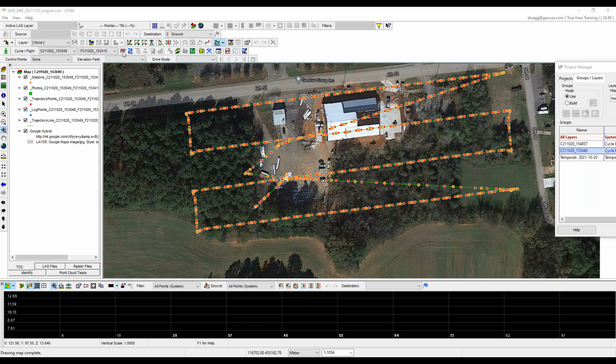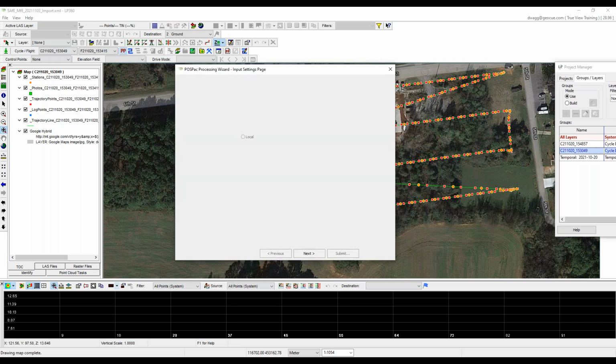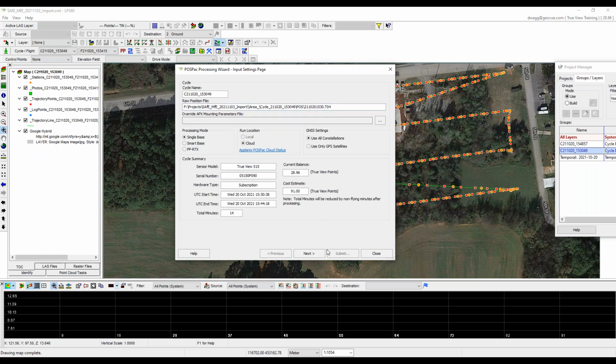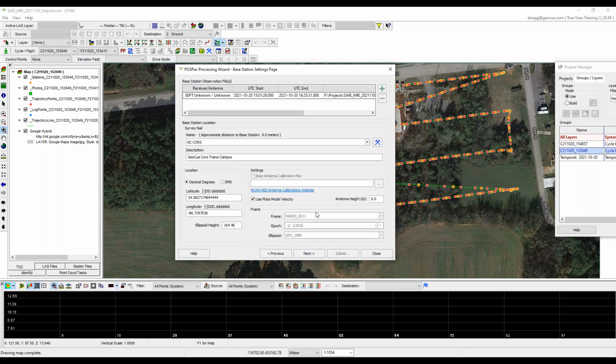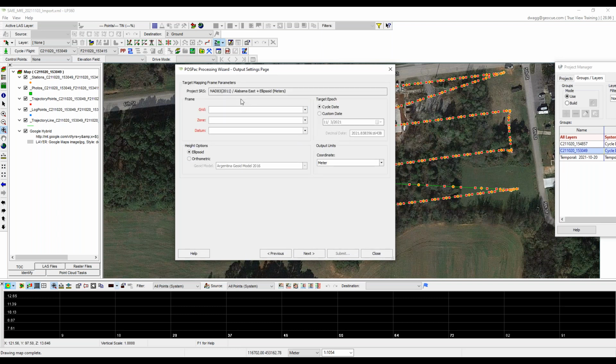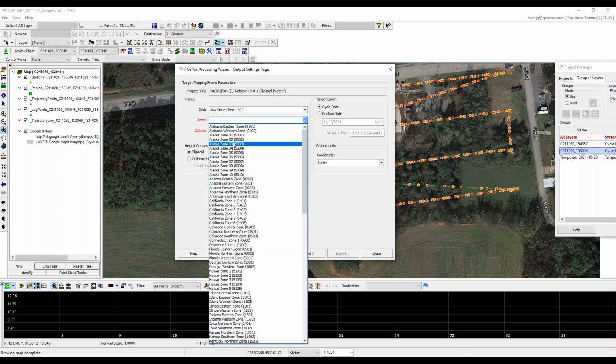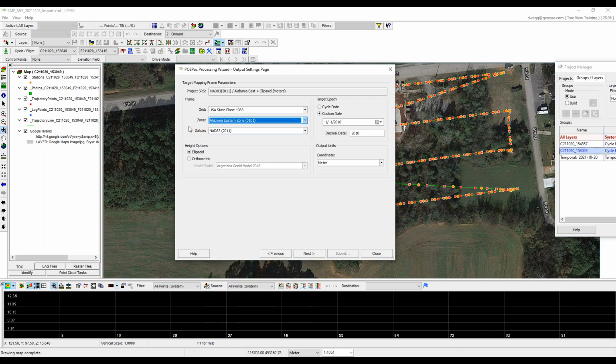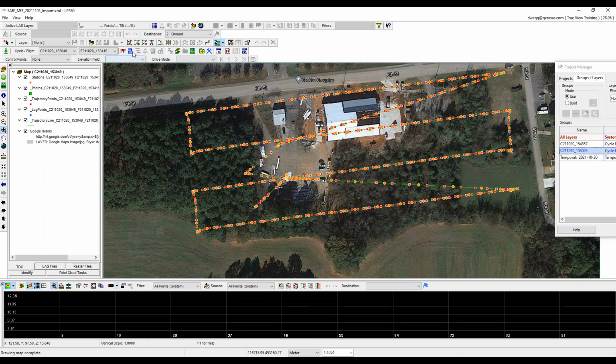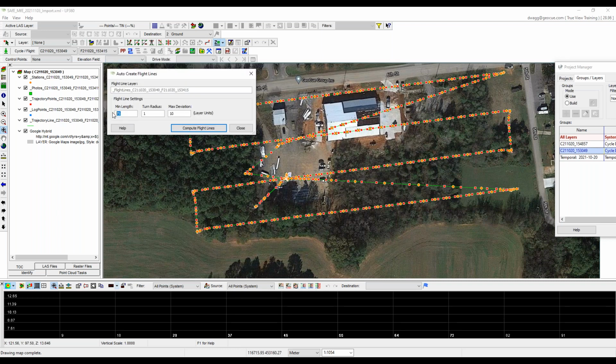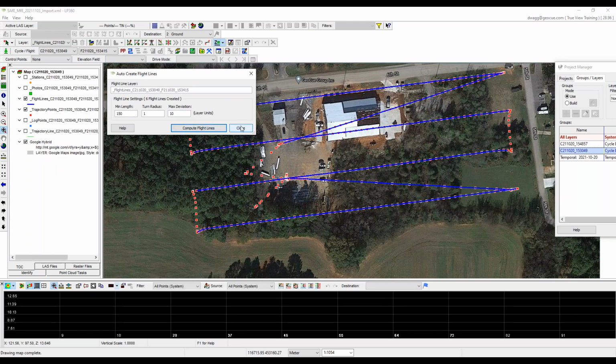And so I would then start making my way across the workflow. I could start the POSPAC processing wizard, go through the standard type of configuration here and pick what I need for processing this particular cycle, making sure that my target frame matches my project coordinate system, that sort of thing. I've already done that on here.